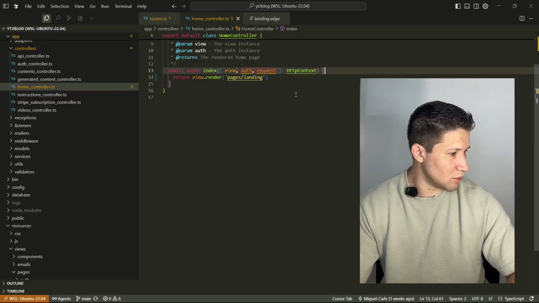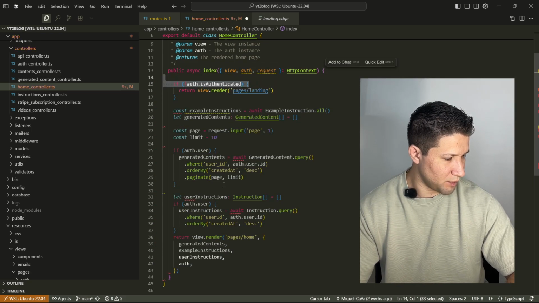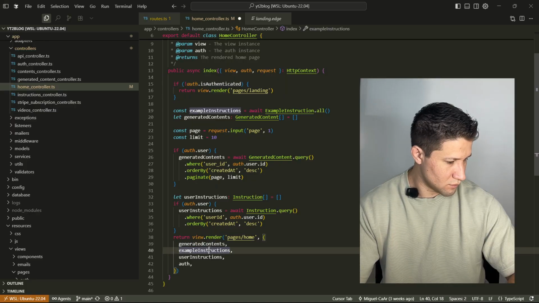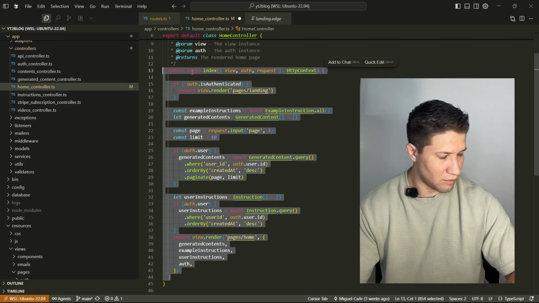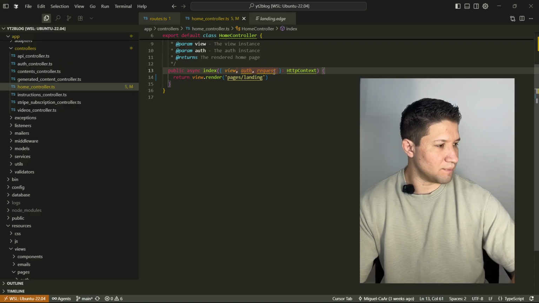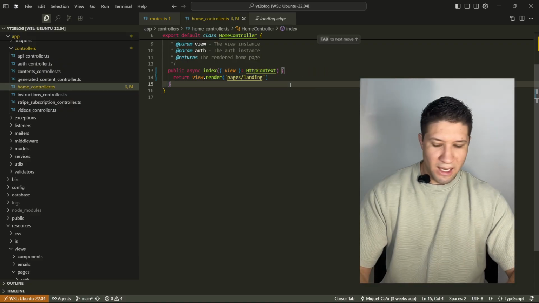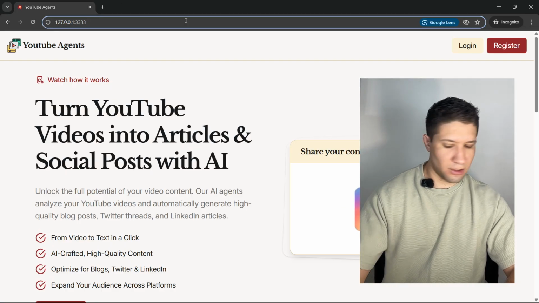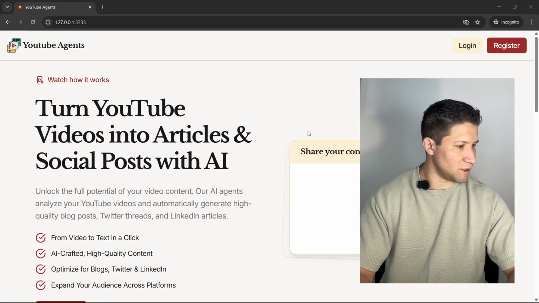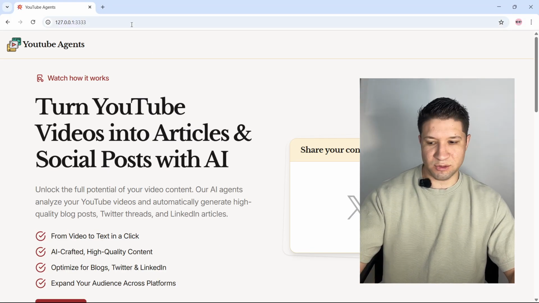Okay, so I'm going to do Control C just to copy everything, just to have it. And okay, I'm going to delete those things. And this should work. So for example, now that the user is not logged in, it's showing this page. And also if the user is logged in, it's showing this page.